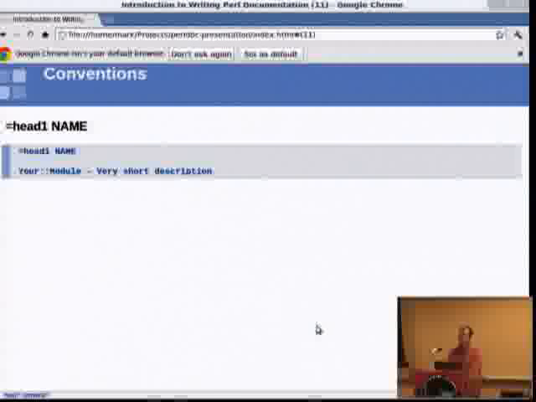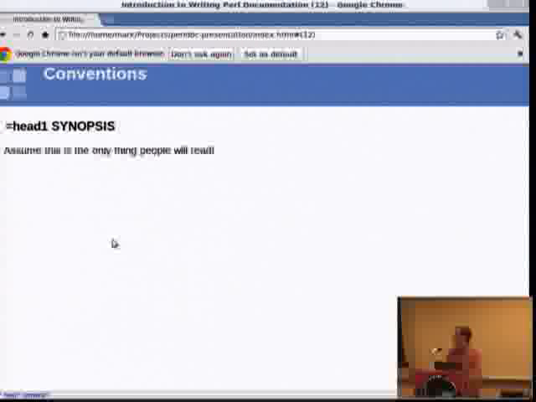For example, the name section, that's pretty straightforward. You put the name, but Perl people are a little bit picky about this, and recently there's a little more contention about it. But basically, you just put the name of your module with a dash, and then just a really short description. The synopsis.